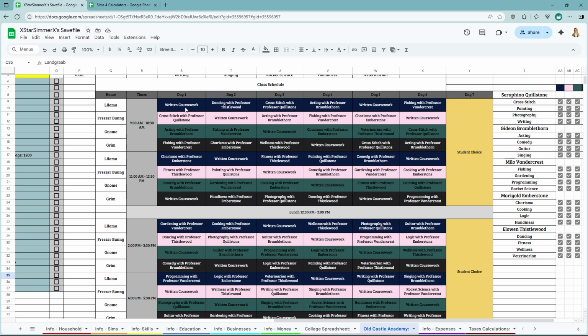So we've decided to add the written coursework on the computer, and then each day, so like this is all day one here, this one. So from 9 a.m. to 10:30 a.m., you will be doing specific things with each class. So like llamas are going to be doing the written coursework on the computer.